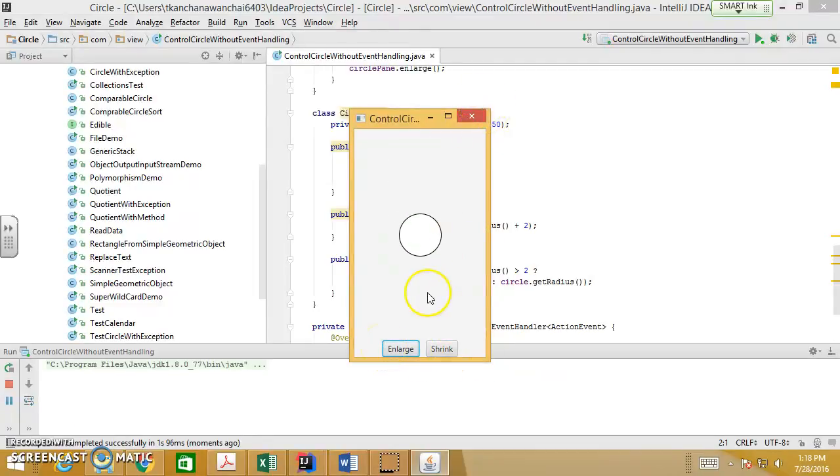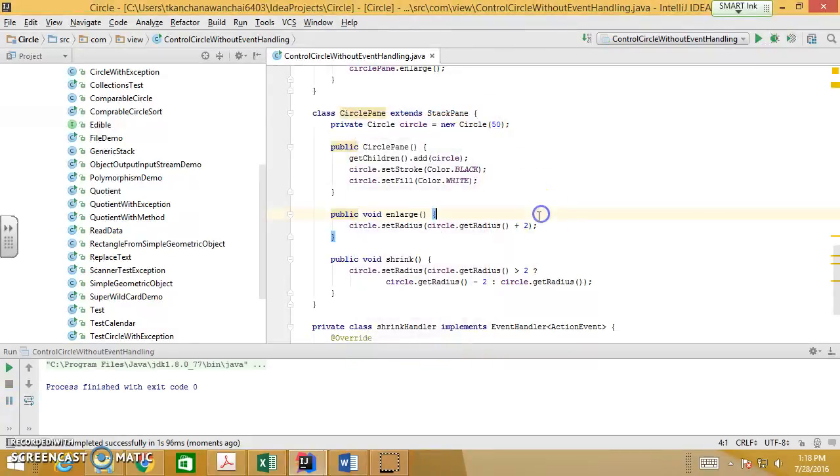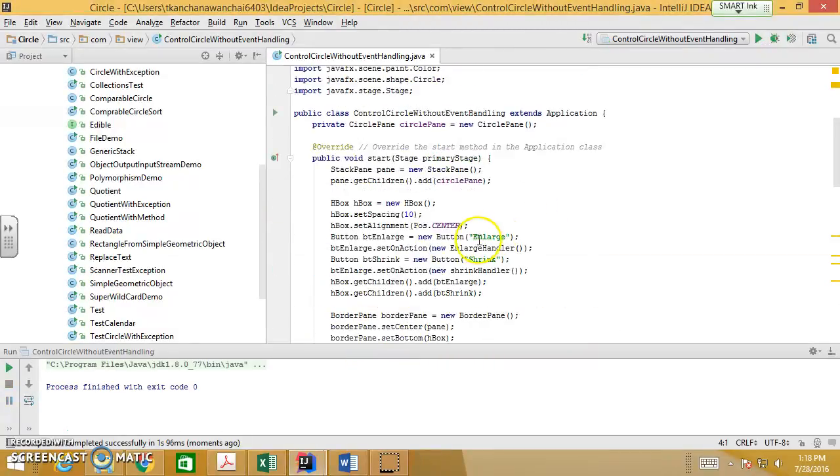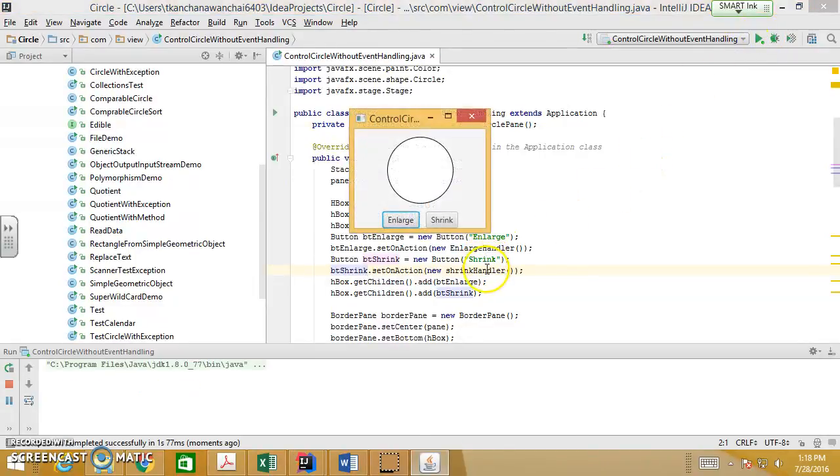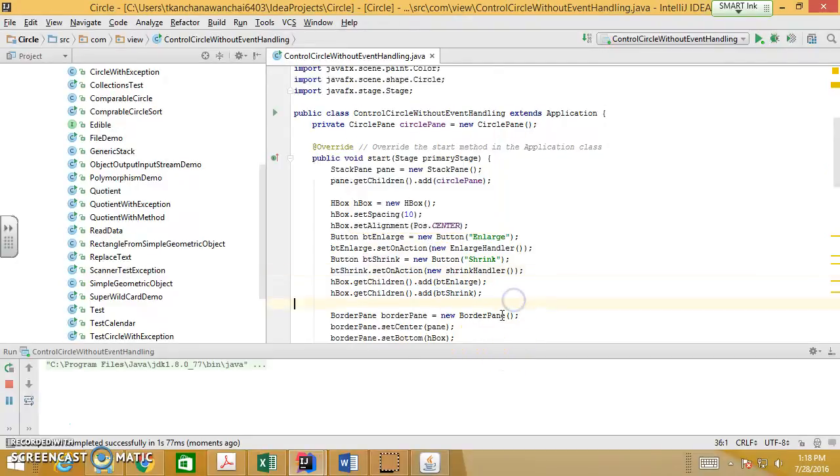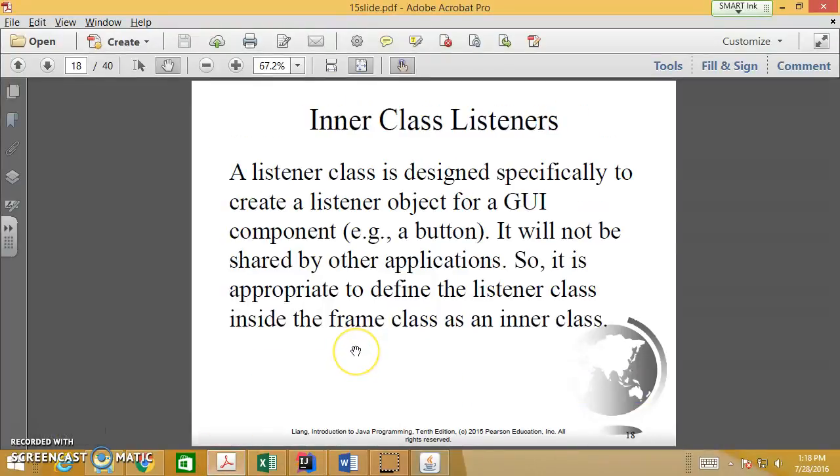Enlarge is shrinking. So maybe I registered something not right. Button shrink, new button. Oh, because I didn't do button shrink set action. Okay. So let's rerun this. Shrink. Enlarge. Shrink. So it works. So that's how we use event handler for this application.